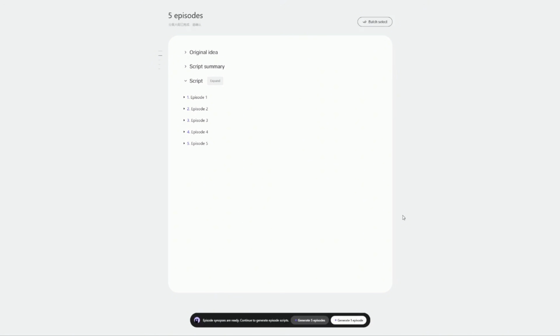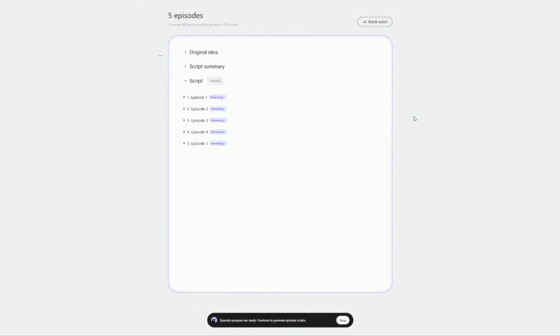Now Pippet creates the 5-episode outlines. Each episode has its own conflict, emotional progression, and ending hook, but they still connect back to the same central story. Since I already selected 5 episodes at the start, Pippet now gives me the option to generate one episode individually or generate all 5 together. I'm going to generate all 5 episode scripts in one batch and confirm the request.